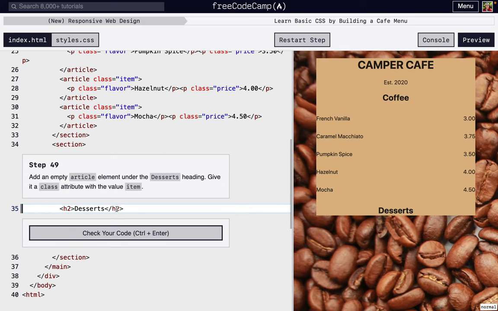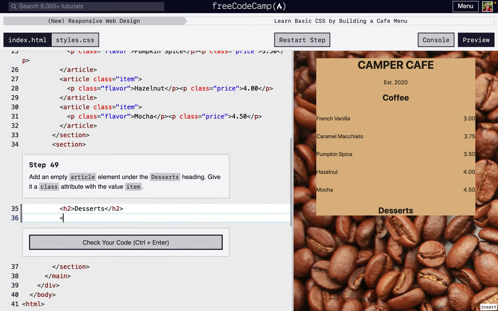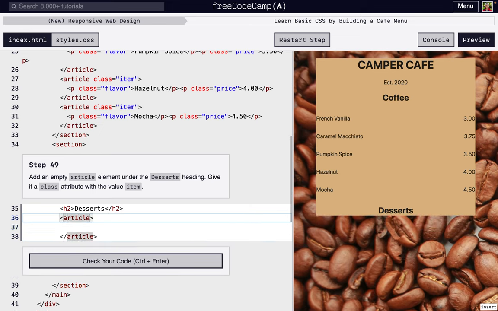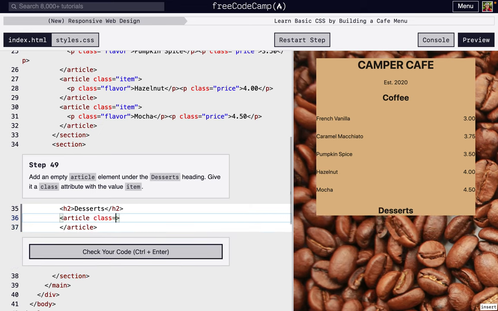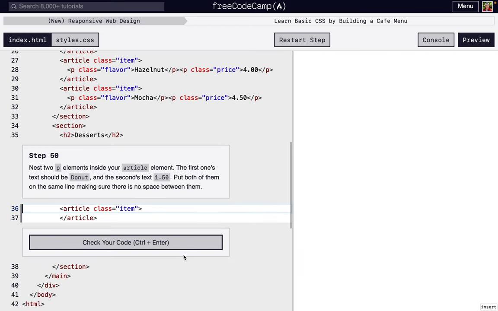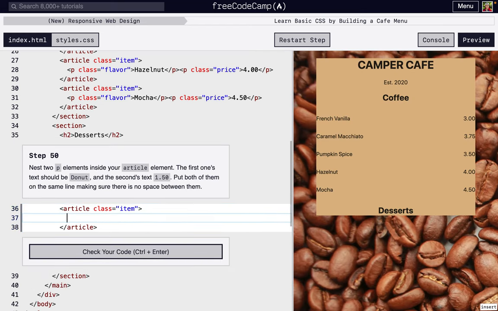All right, so we're going to do a similar thing to last time. We're going to add article tags. And we're going to add the class equals item, because we want the paragraphs to be displayed the same way as this. So next, all we're going to do is add some paragraph tags.